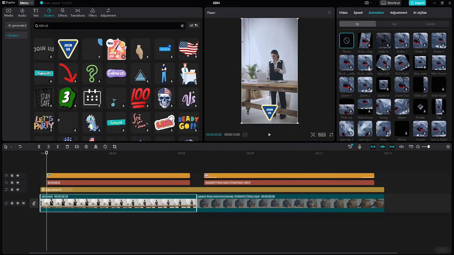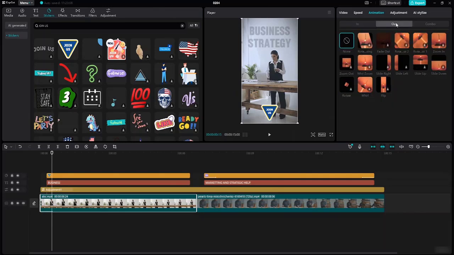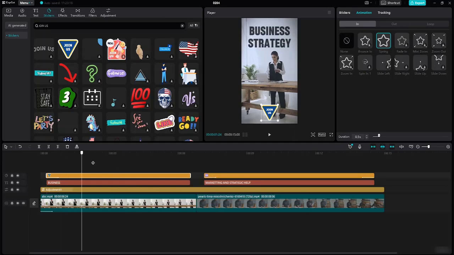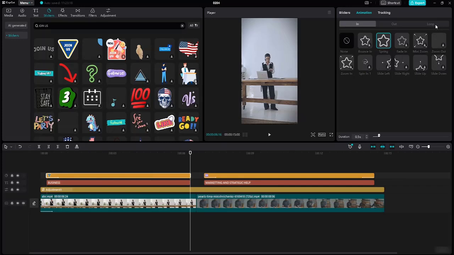Okay, so let's see what kind of animation will look good. Let's go with fade in. Okay, and over here in this option, let's go to the in option. Let's go with spring. Okay. And now I will just come here at the ending as well. Okay. And what I'll do is I will just click on out and I'll just take a fade out. Okay. So let's come here.